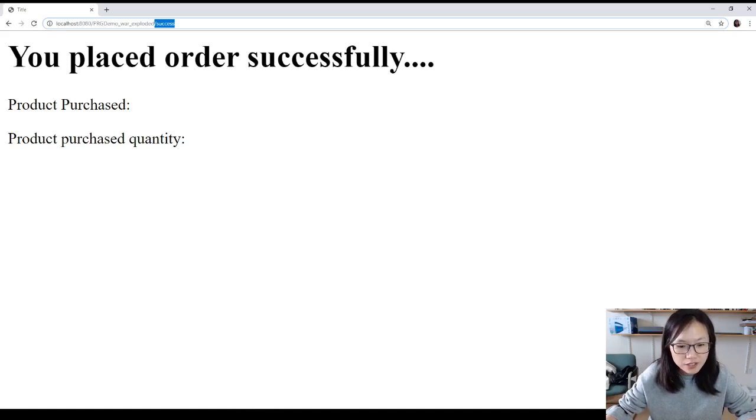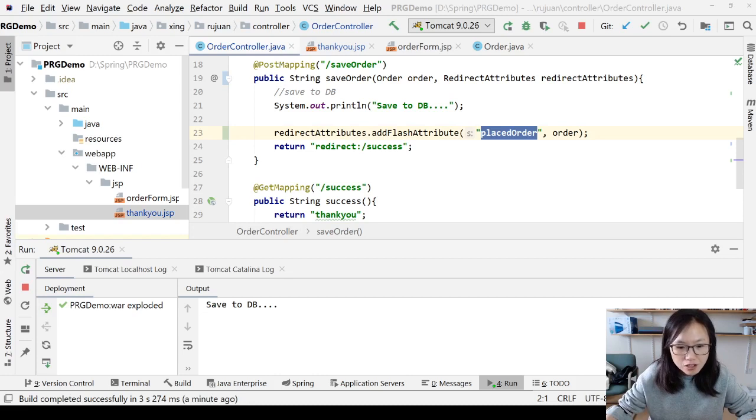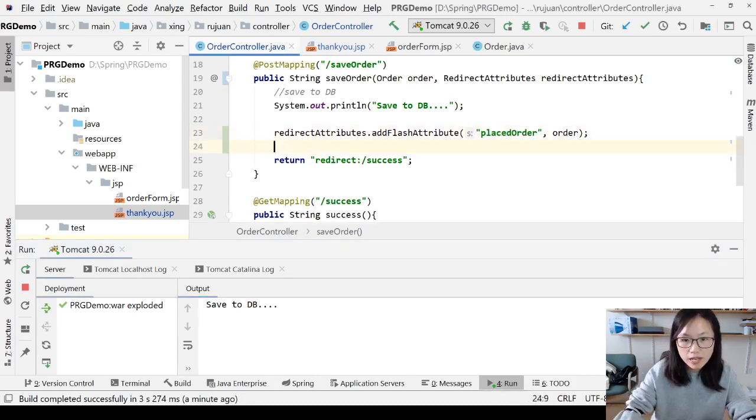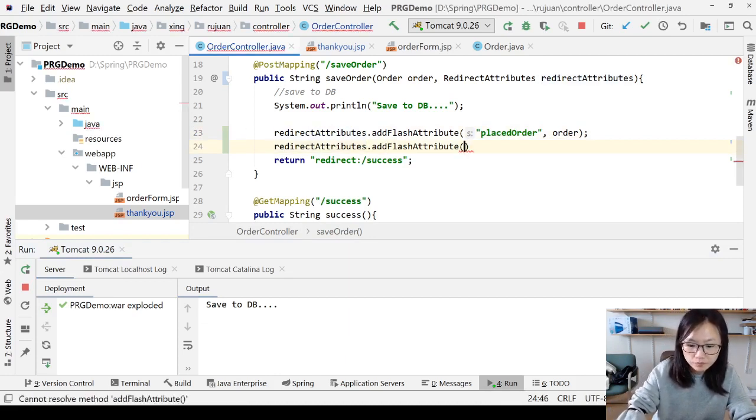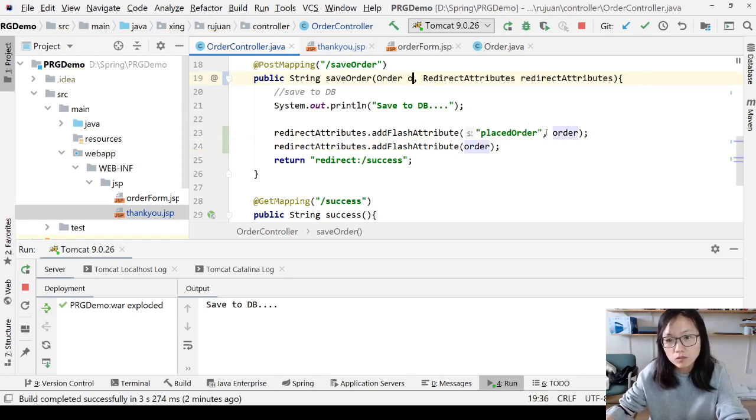So after this video, I hope you understand the flash attribute. Let me switch back and talk about another scenario about the flash attribute method. Last one. In the flash attribute method, you can give a key and a value. It also has an overloaded method, also called addFlashAttribute. Suppose I just put the order here. You can also change this one to be o, this one to be o, and this one to be o.